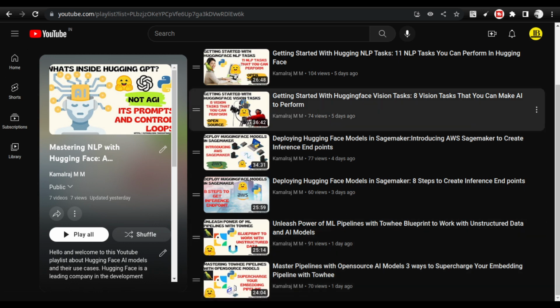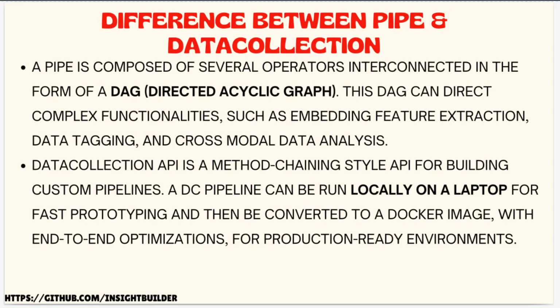However, in this video, I am going to talk about working with the pipe module and creating pipelines again. So there are 2 ways to create pipelines, and that's what I wanted to make clear in this video. The first method that we have been discussing is the data collection API. So we can create pipelines using the data collection API.